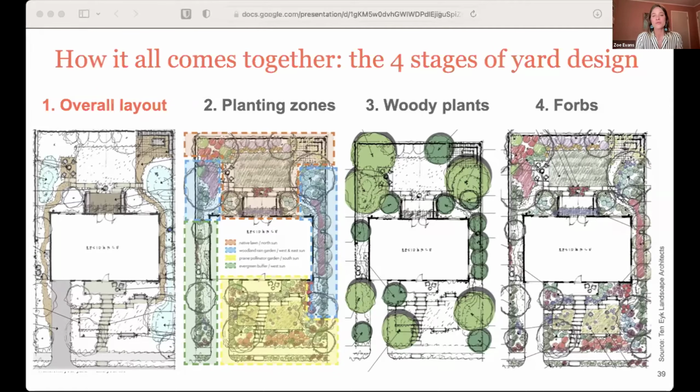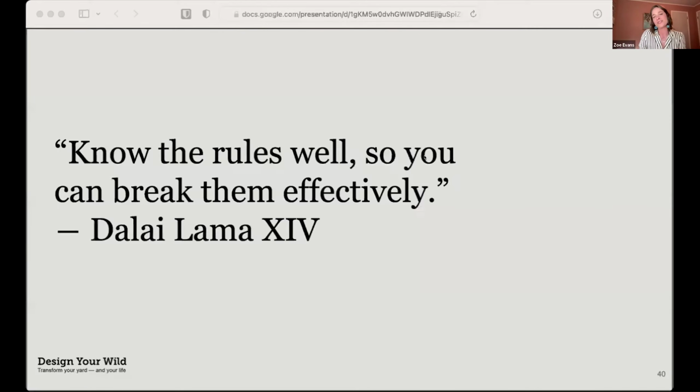And this framework lets you make intentional decisions and even break the rules when it serves your vision, because you understand how all the pieces work together and why you're making decisions, whether or not it's following rules or breaking them. So that brings us to something one of my favorite troublemakers once said, which is know the rules well so you can break them effectively, the Dalai Lama the 14th. So by now you have got a handle on the core pieces of a great layout, what makes a space feel inviting, what gives it structure, how to connect it all. And that means that you can start experimenting with confidence, knowing what will support people, wildlife, and your long-term vision.